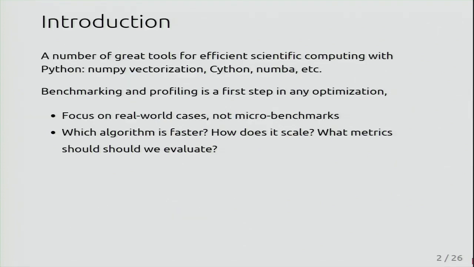So, as was discussed previously in this conference, in the tutorials, there are a number of great tools to make scientific computing efficient with Python, including NumPy, vectorization, Cython, etc. The question is, though, that before actually improving or optimizing our code, we need to measure its current performance and compare it to the new improvements. So in this talk, I'll focus on real-world cases, not micro benchmarks.